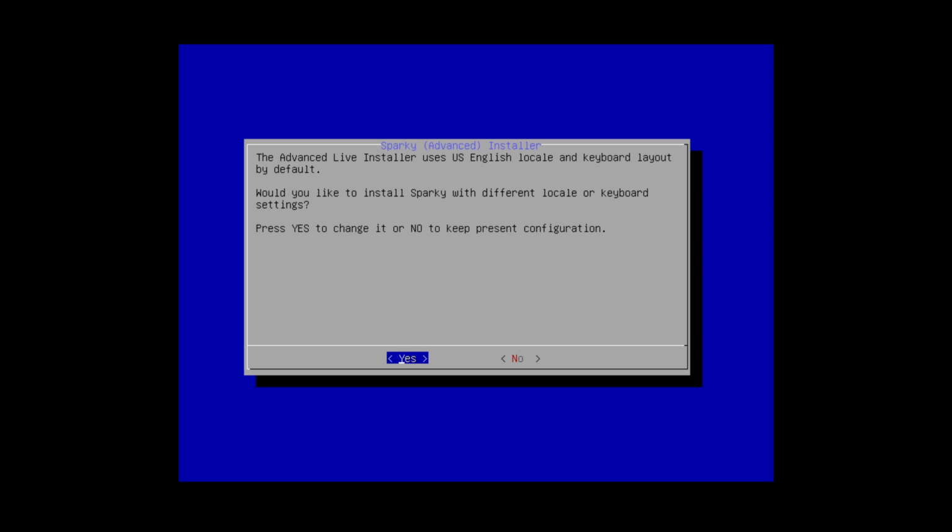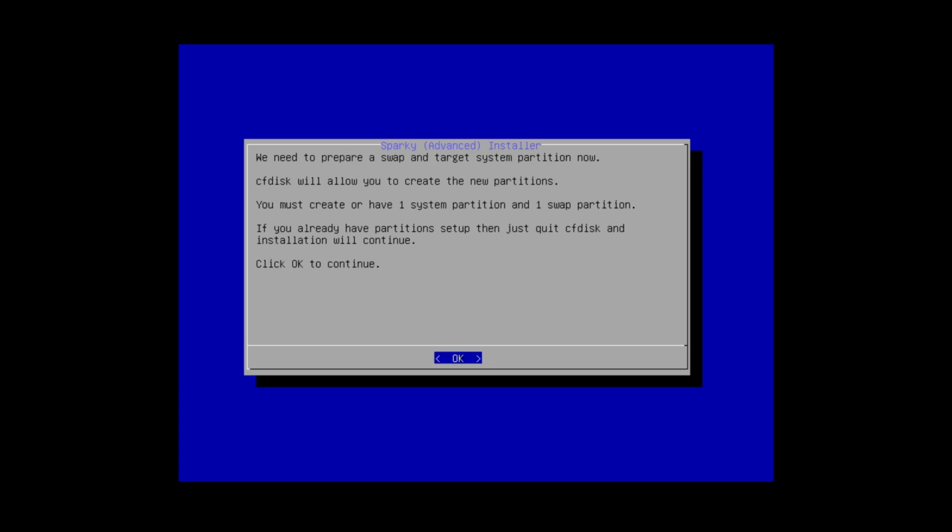All right, so would you like to install Sparky? Okay, so US English of choice. Would you like to install it with a different locale? Press yes to change it or no to keep the current. Since I am in US English, I'm going to click no.